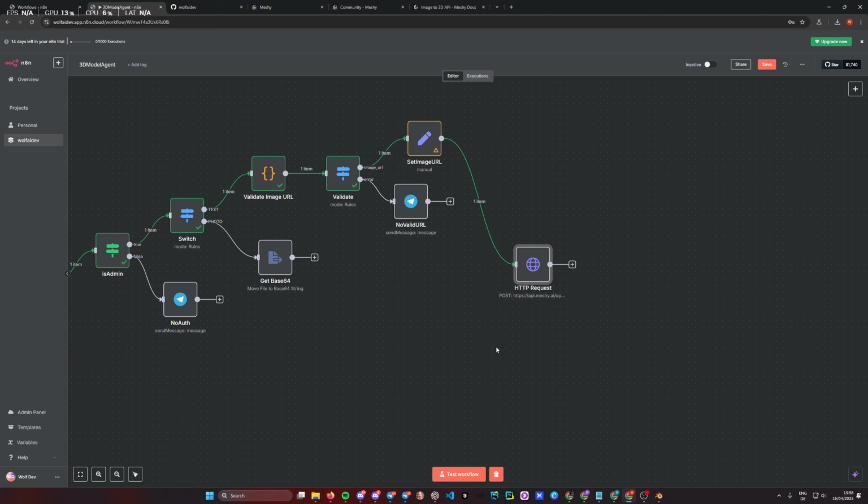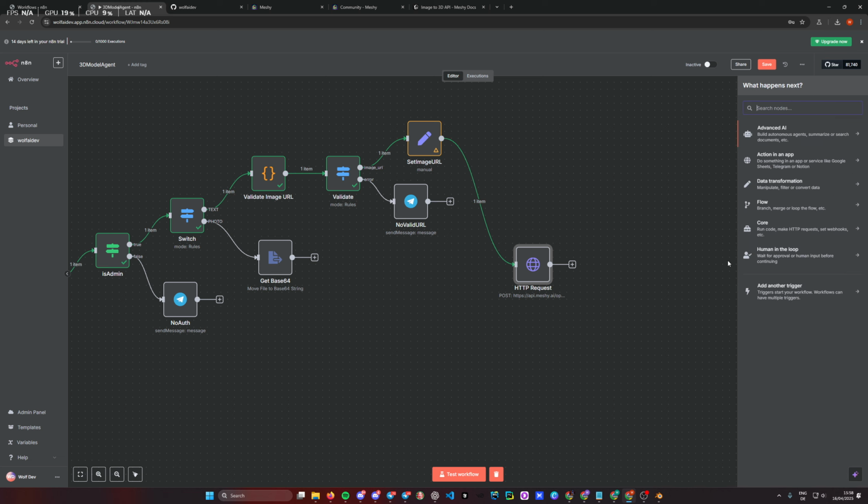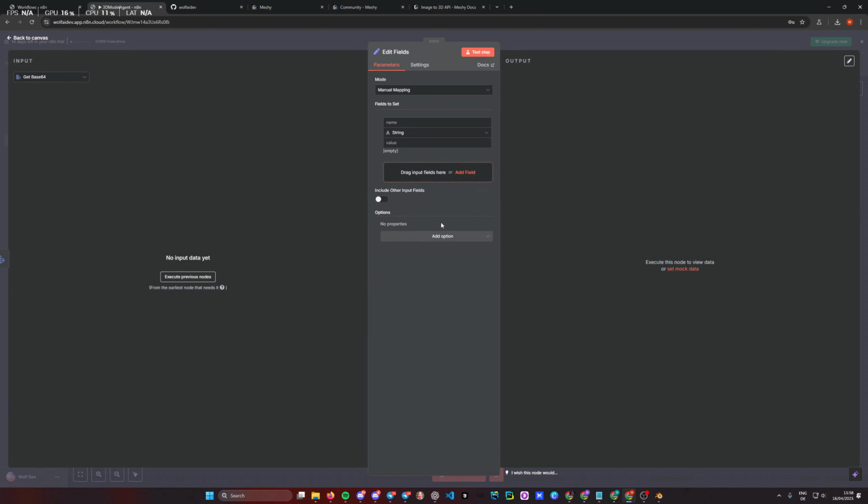So we need to prepend the base64 formatting, and this is pretty easy. I'm just going to show you how it works. You want to have a set node here, right? Add a new field, and we basically want to return the image URL again, but we want to change the value. This is going to look a little bit tricky, but it's actually pretty easy.